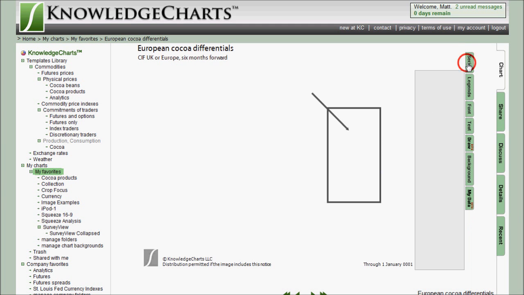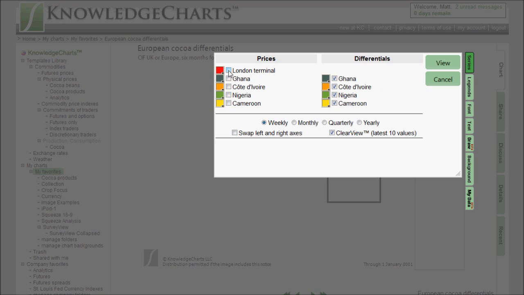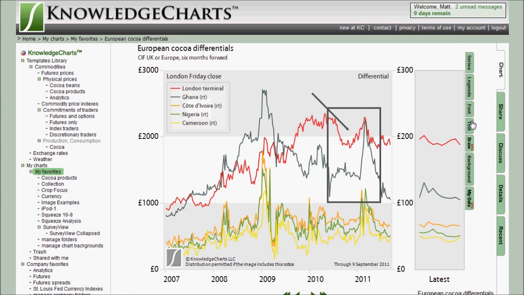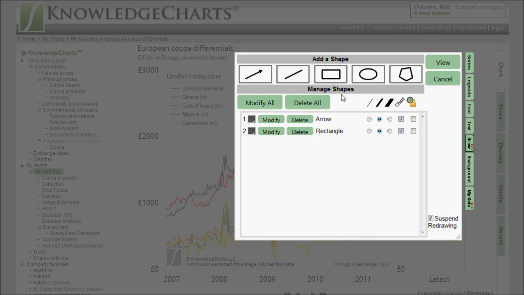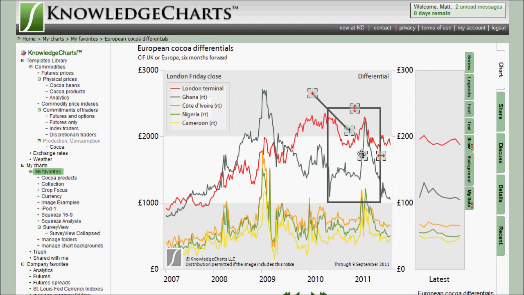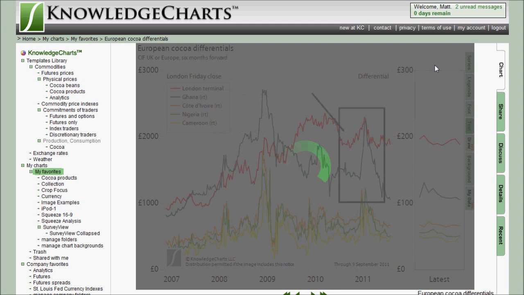Here's a quick example of what you can do with shapes. We'll turn on both the arrow and the rectangle and move them to highlight this spike in the price of Ghana cocoa, which is associated with the election turbulence in Côte d'Ivoire in early 2011. We'll also add a note as part of the chart image. We'll cover adding text to charts in another segment.